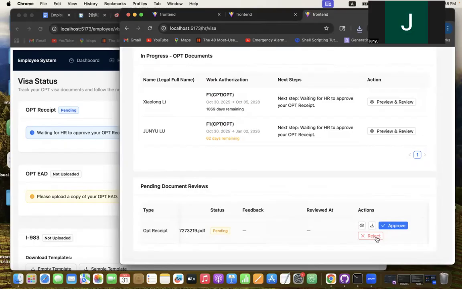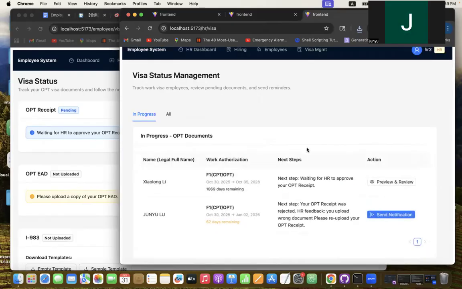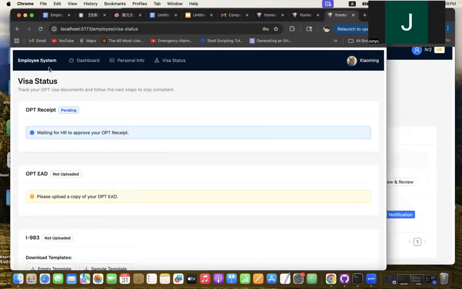Now we try to press the reject button first. Let's see what will happen. If you press reject, you need to type feedback. You uploaded the wrong document, right? When you press submit, it shows your OPT receipt was rejected, HR feedback: you uploaded the wrong document, please re-upload your OPT receipt. Now we go back to the client side, the employee side.